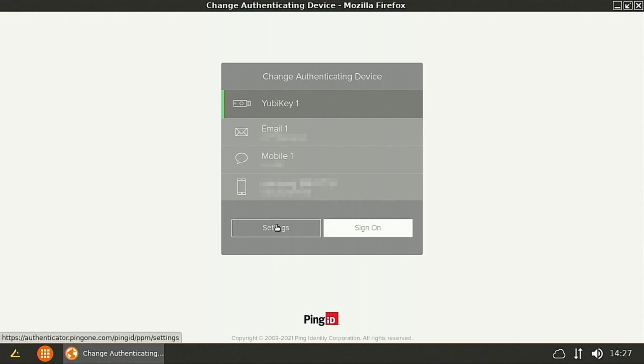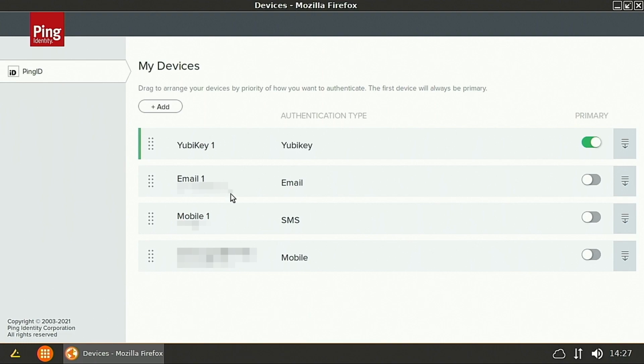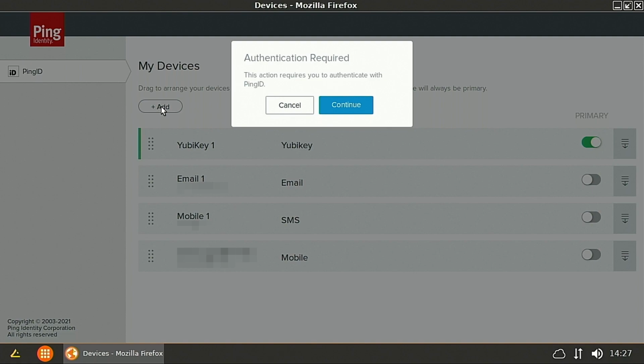If you would like to add a method, choose Settings. It will load for several moments. You'll see here that I have 4 listed. Click on Add. It will require you to authenticate if you already have a method set up, as I do.